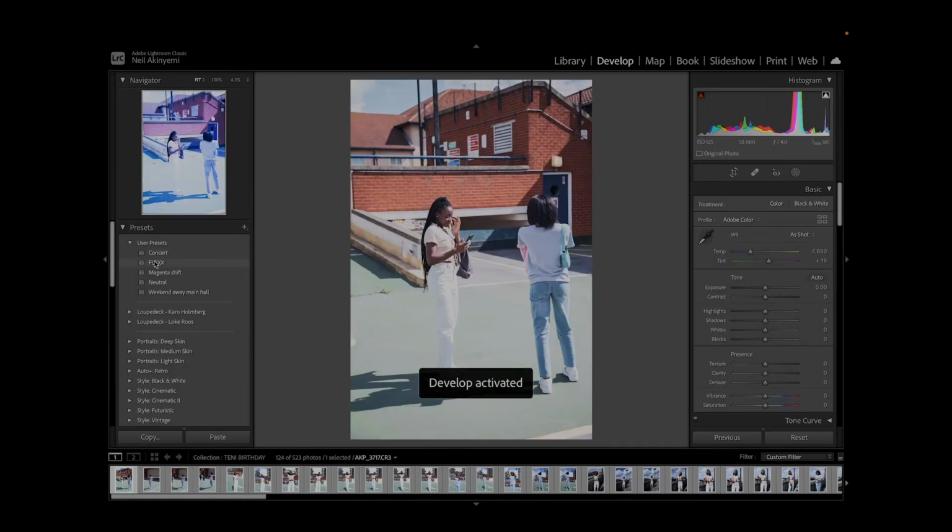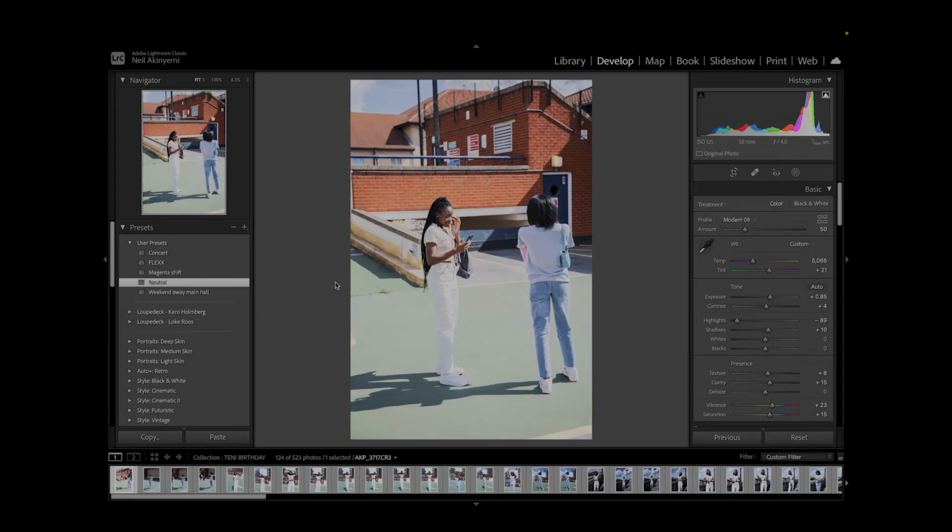I personally have a couple of presets that I use just to get myself started on different photo shoots. And of course, not each of these is going to work with the photo, but I quite like the way this neutral one looks. It's in the name, it's quite neutral. However, it is a bit warm.